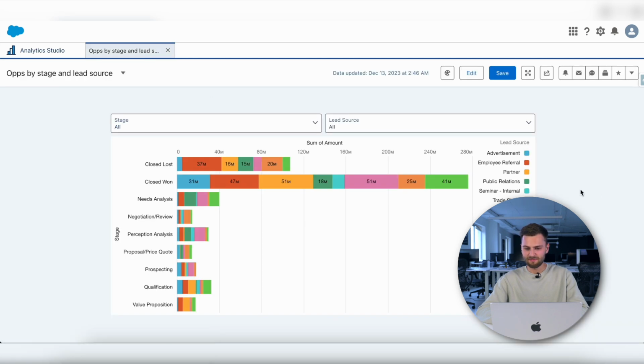That's it! Now you have an understanding of the dynamic dashboard in CRM Analytics and how to create it.